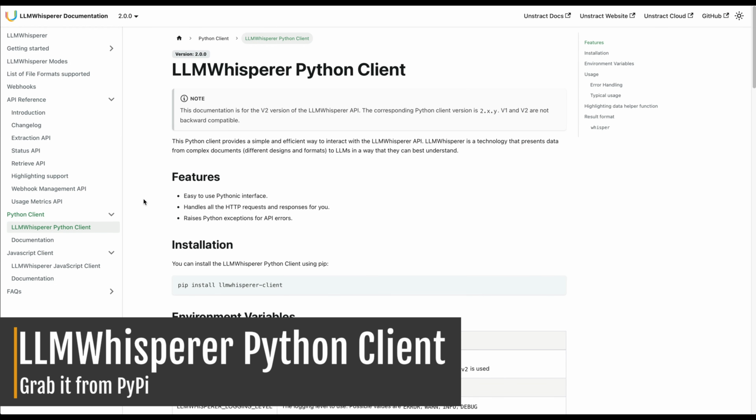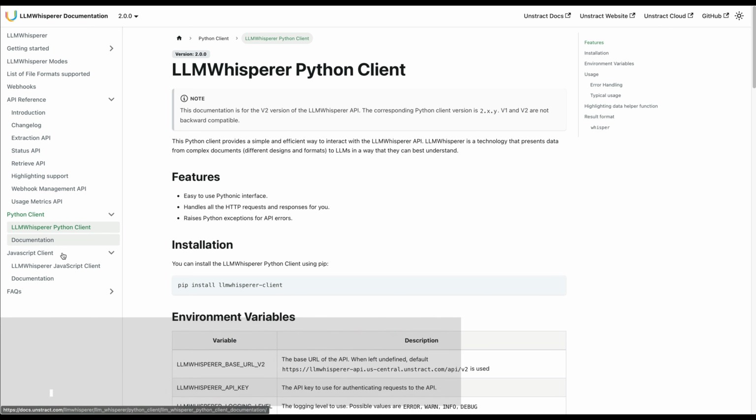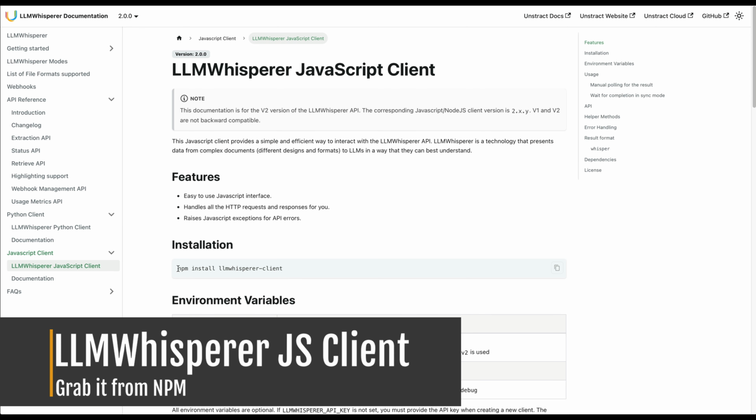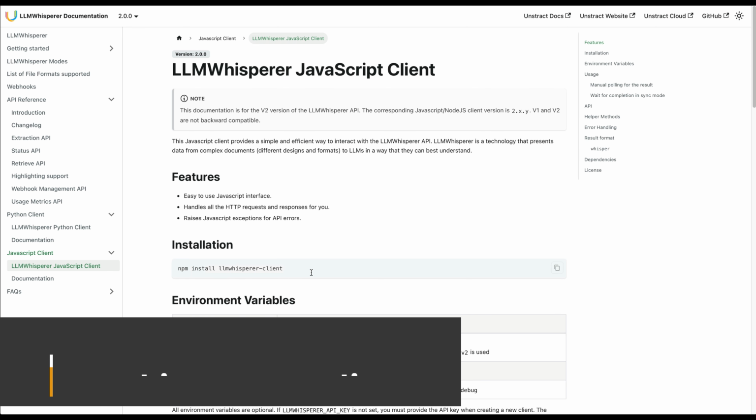While you can use the simple LLM Whisperer RESTful API, we do provide clients for both Python and also for JavaScript. It's fairly easy to get them installed and use them along with the documentation.